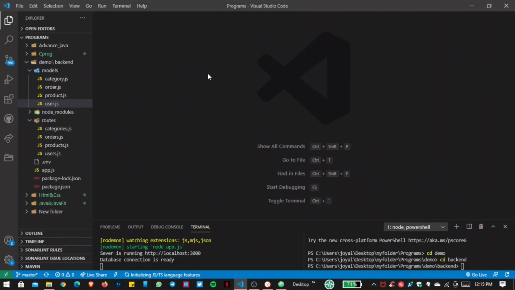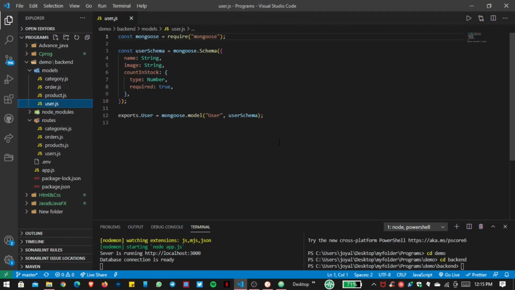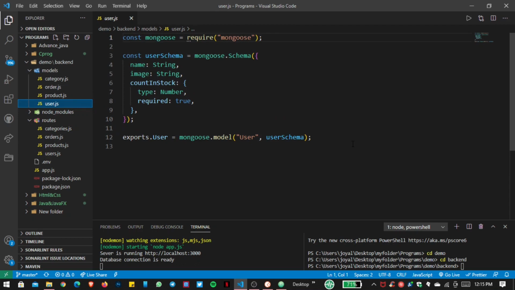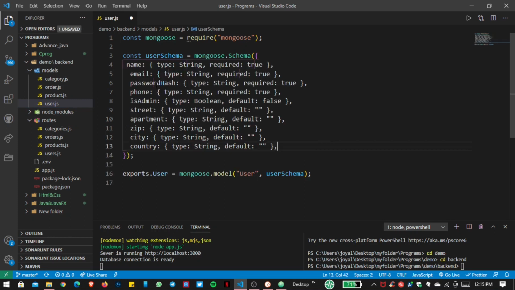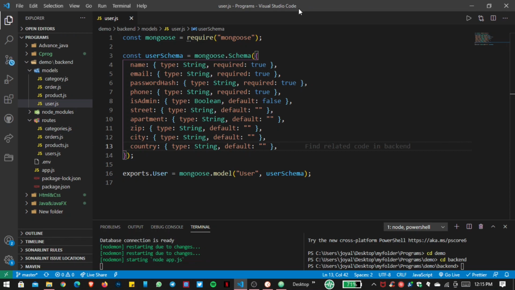And now let's update our user model and schema. So now you can go inside this user.js file, and instead of this name, image and count in stock stuff, I want to write this because I want to get username, email, password, and I check if our user is admin or not, and here I get the address of our user in the form of a string.